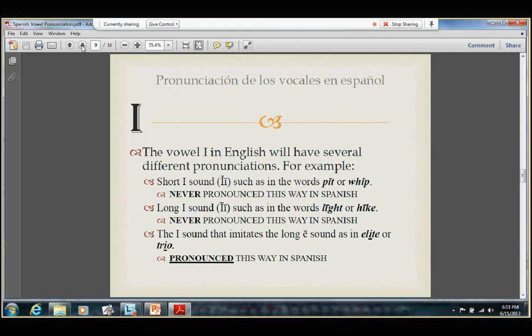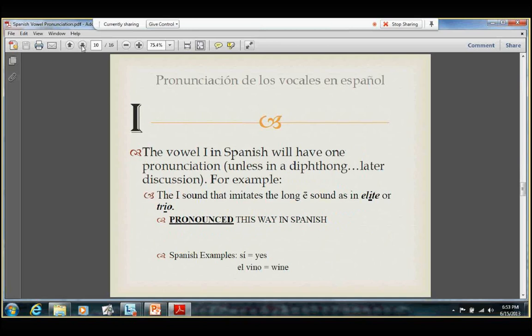We come across the sound that imitates the long E sound, such as in our English words elite or trio. And we do pronounce the I this way, as in elite or in trio. So the vowel I in Spanish will have one pronunciation, of course, unless it's in a diphthong, and it mimics the words elite or trio. So Spanish examples: sí, or el vino, which means wine.